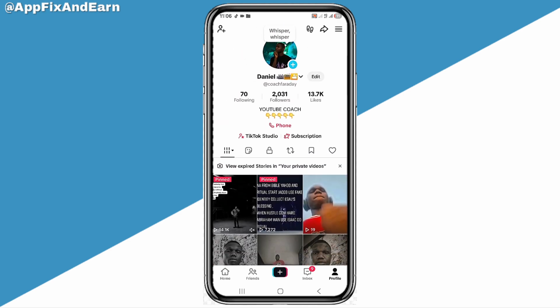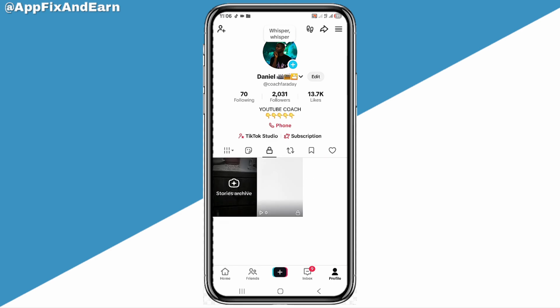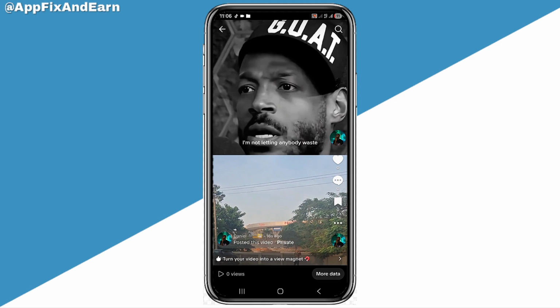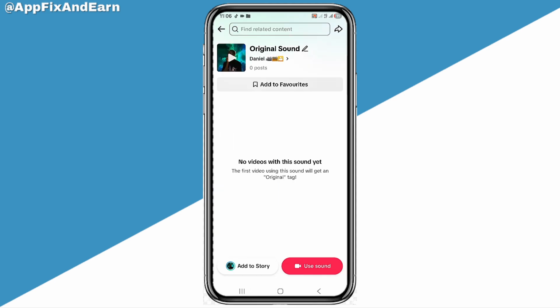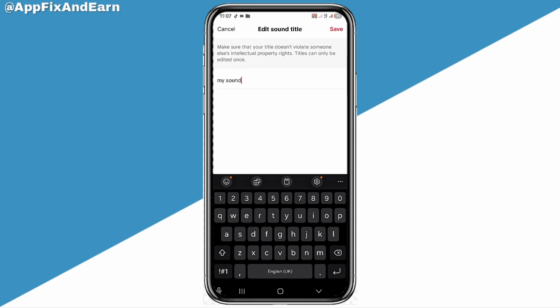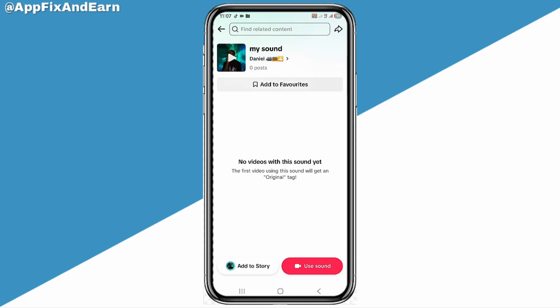So when you refresh your profile, go ahead and click on the lock button right here in order to see your private video. Then go to the video. So right here, clicking on the sound like this, you can see that it is showing the original sound right here. You can click on the edit button and add a title to it. You can name it My Sound like this and click on the save button.